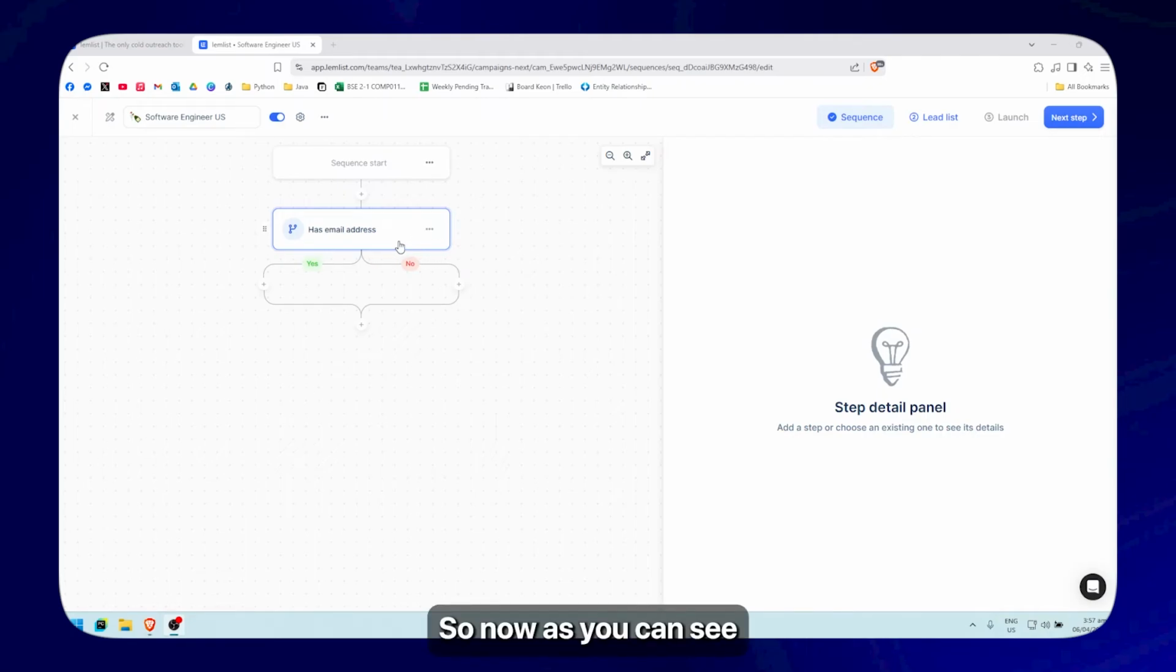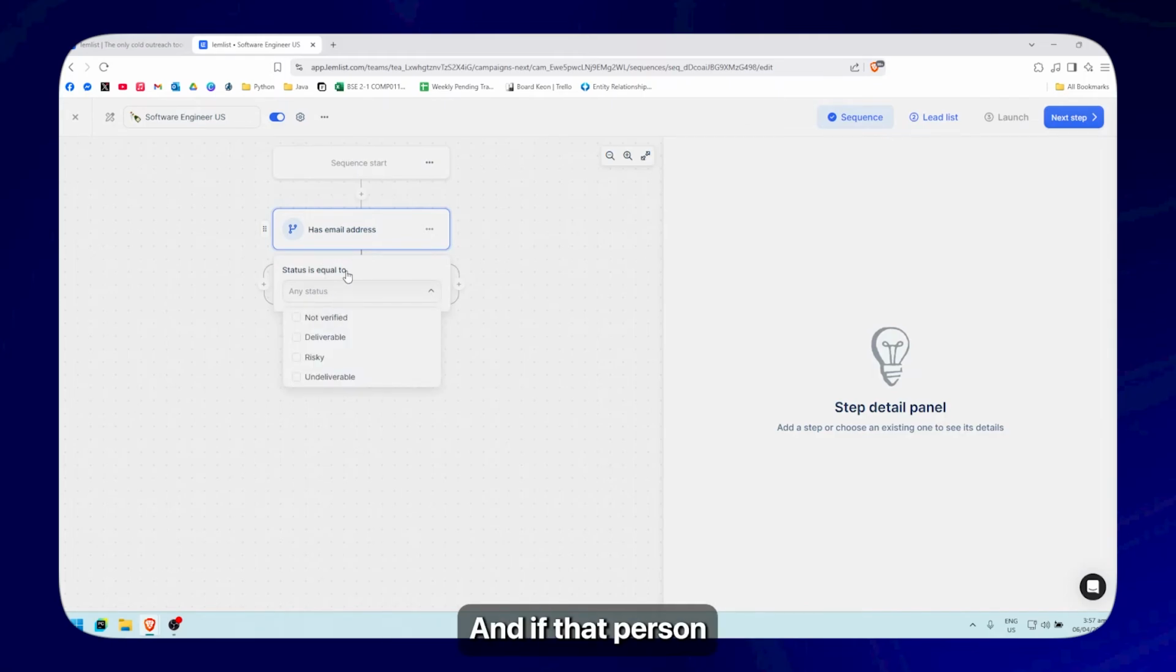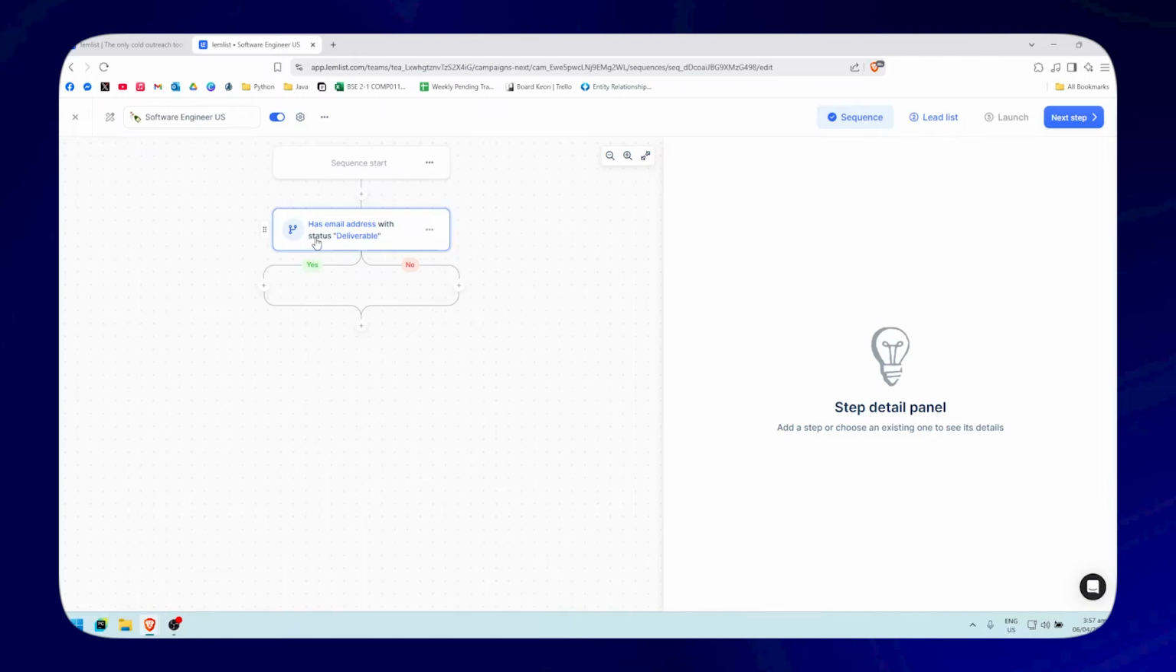So now, as you can see, we are going to set a condition. If that lead has the email address, click on the email address right here. And if that email address is verified, deliverable, risky, or undeliverable. So I'm going to set it to deliverable. So if that lead has an email address with the status deliverable, we are going to do this. If you click on yes, it will do this automated action.